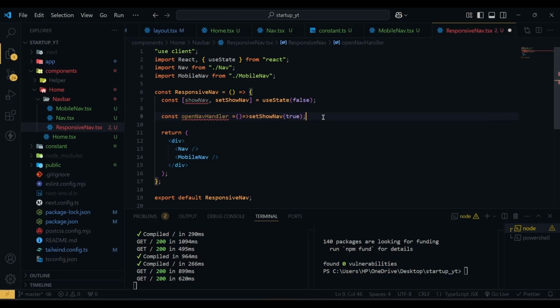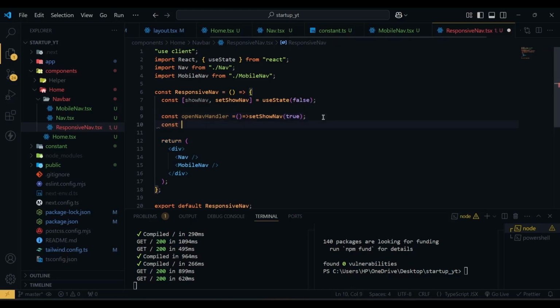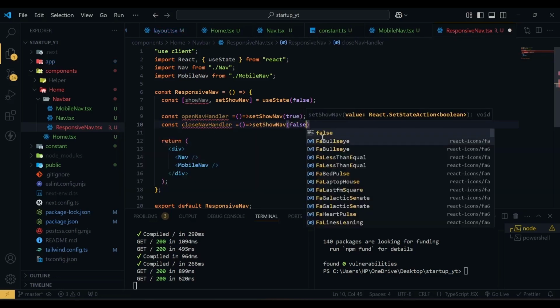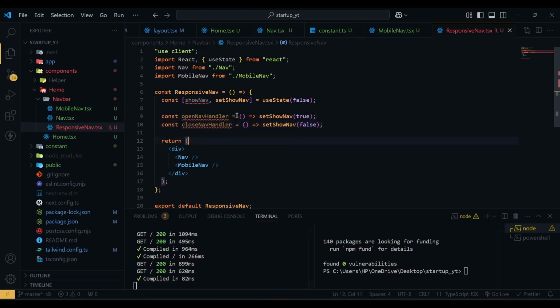Then we have another one which is close nav handler. This one will set our show nav to false. So that's it. Now we have to pass this function and this show nav to our nav and mobile nav.